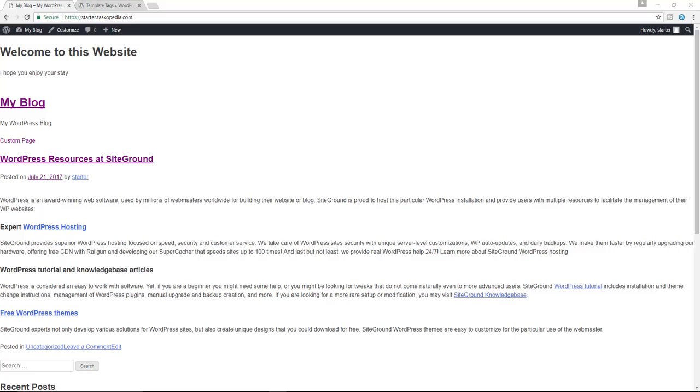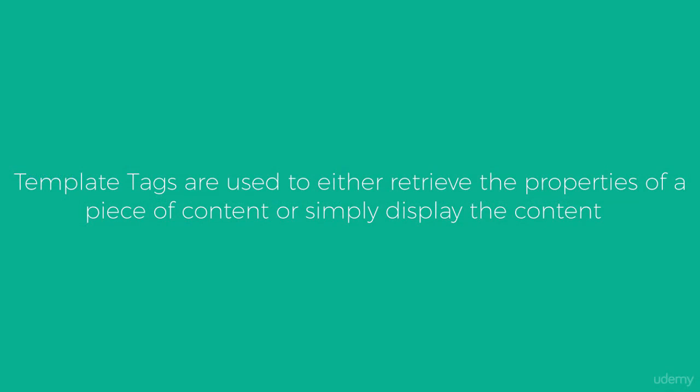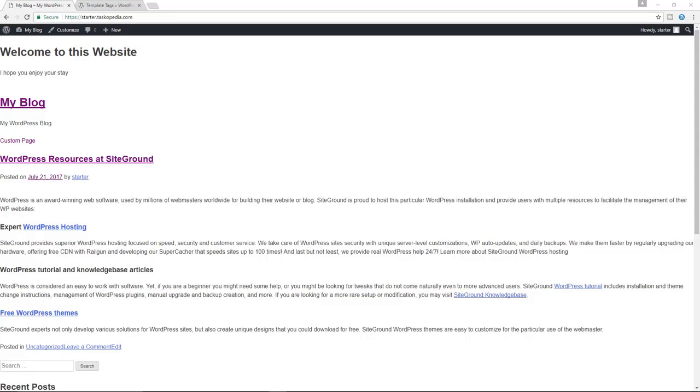Well, template tags are like inbuilt functions that come with WordPress. And they are used to either retrieve the attributes of a particular piece of content or display that content itself. So whenever we're displaying things like the title of a post, the date a post was published, the thumbnail, the content, the author of the post, information like that, we are using template tags to display all those kinds of information. And let me just give you a very quick example.